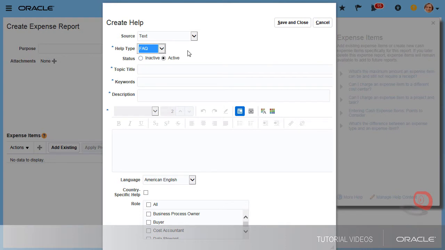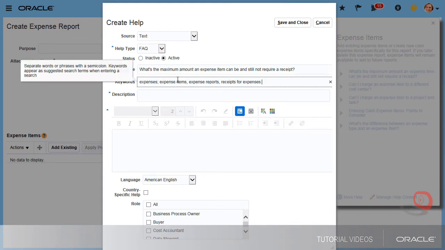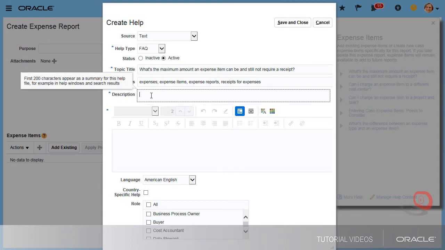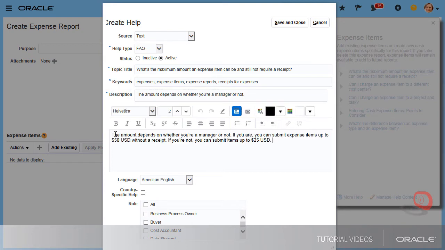The question for my FAQ is the topic title, the link text that'll appear in the help window. Keywords will help users find my FAQ in the help site. The description gives them a summary of the FAQ before they open it up. Finally, I'll enter the FAQ answer in the text editor and save my work.